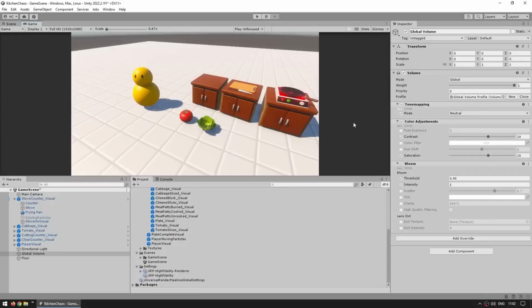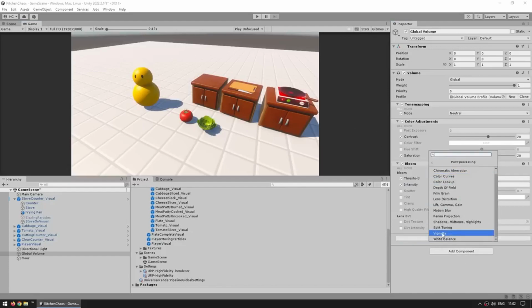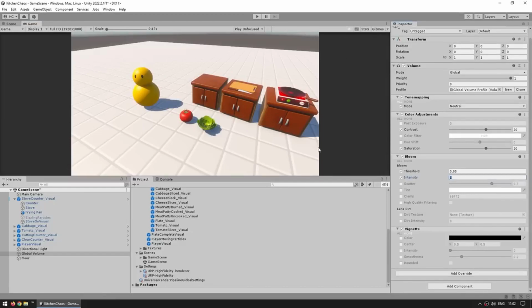Then for another fun effect, we have vignette. So let's go into add override, post-processing, and let's find the vignette. What this one does is adds a bit of darkness to the colors.